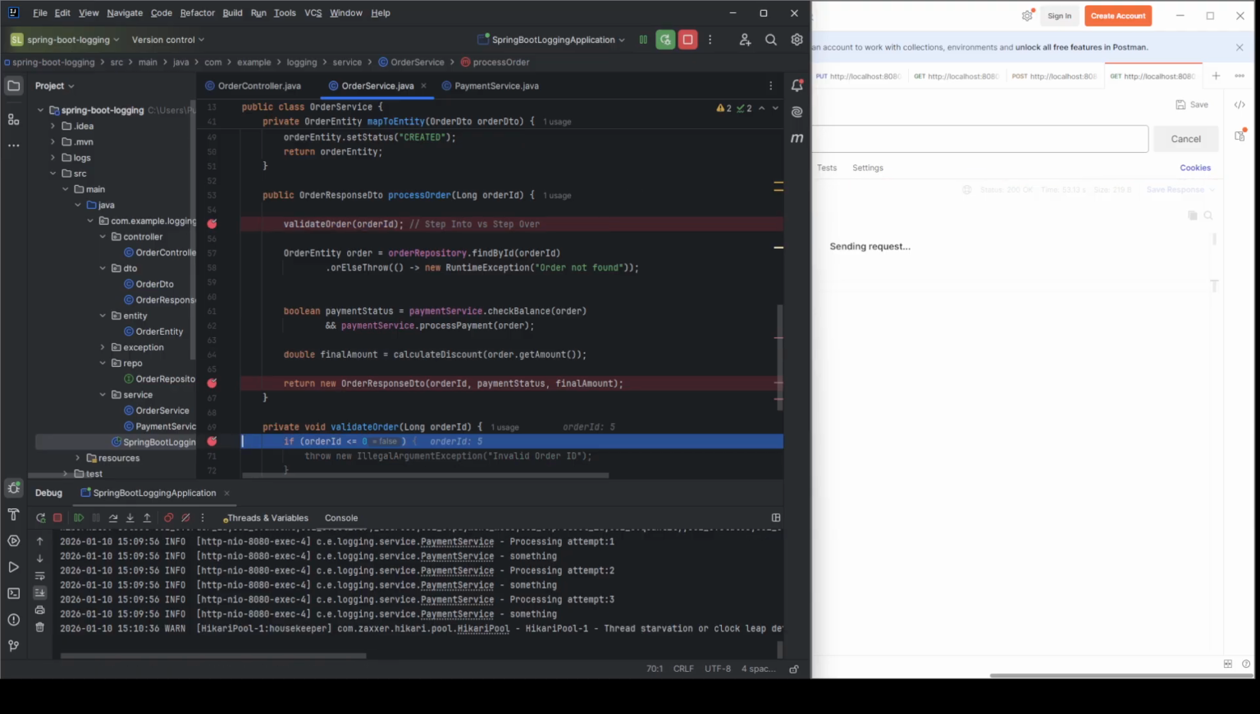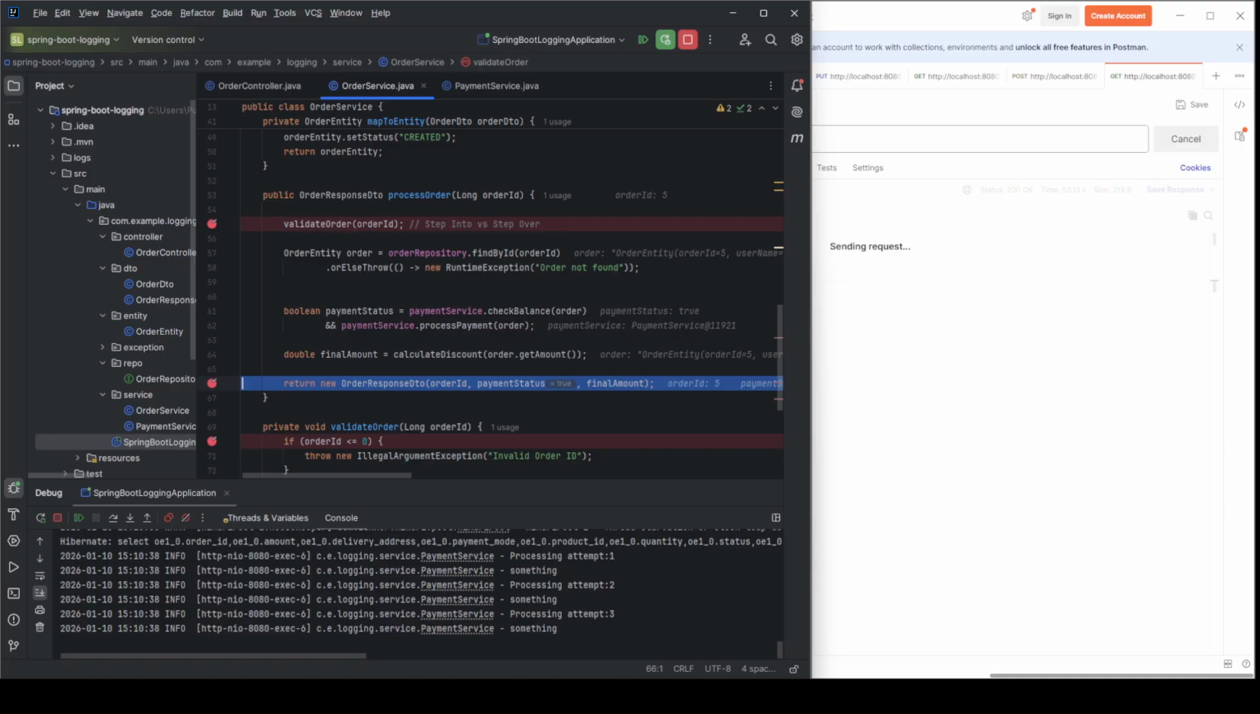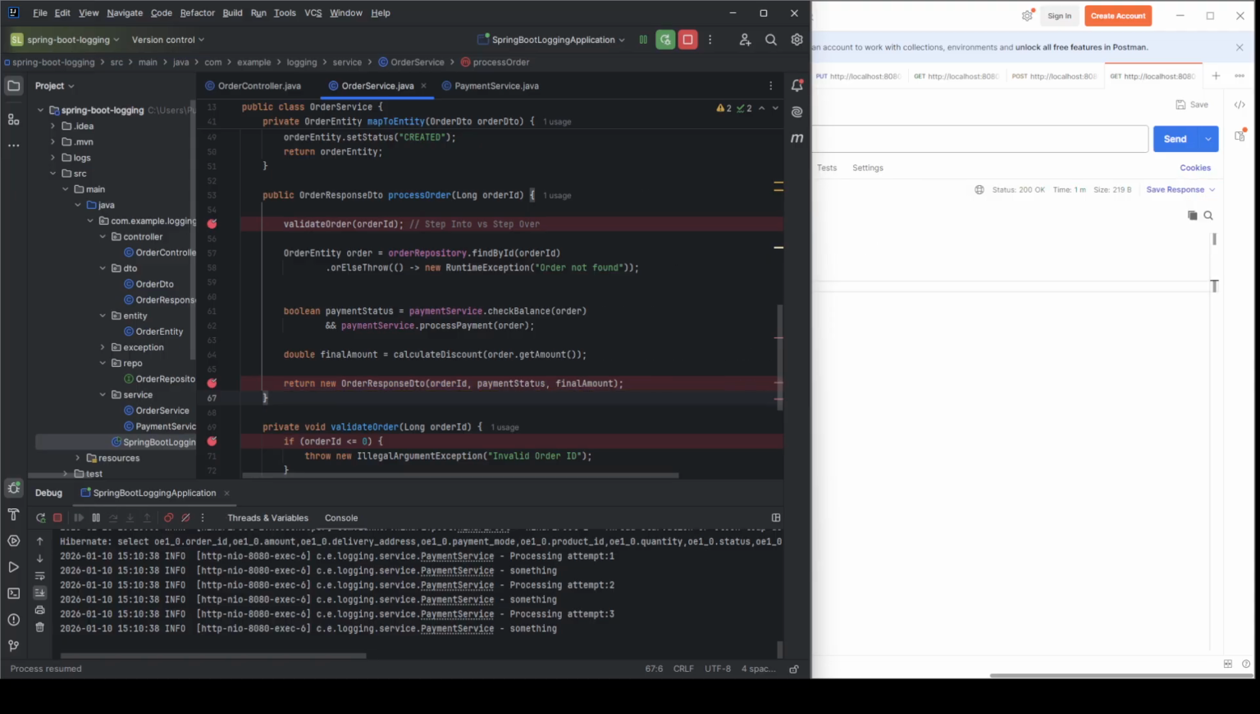See, it will come to validate order, right? Now it came. So these lines were executed internally and it came to the next breakpoint. F9 means it will move the execution line to the next breakpoint. Now I can see here the order ID value, payment status, final amount. Okay, those things I can see here. Okay, this is the shortcut F9, F7, F8. Now let me complete this one. Right? It is completed. Now let's evaluate these functions.